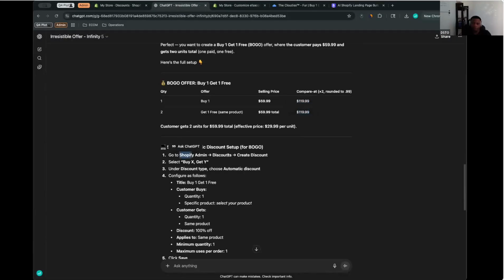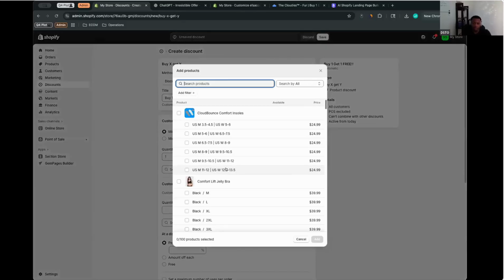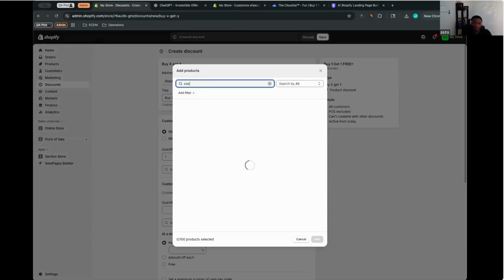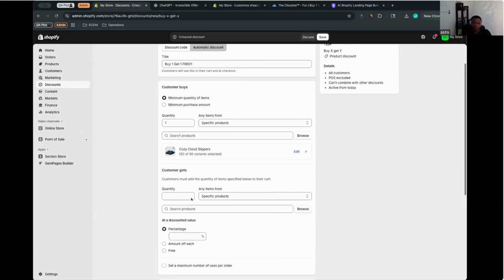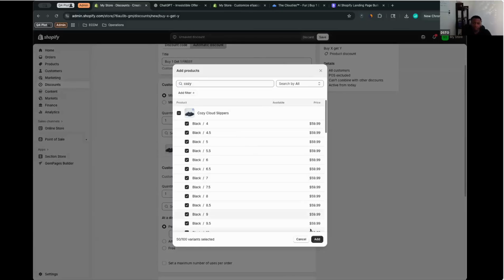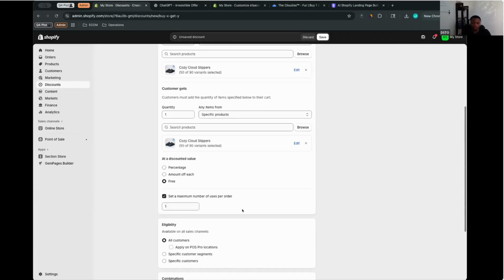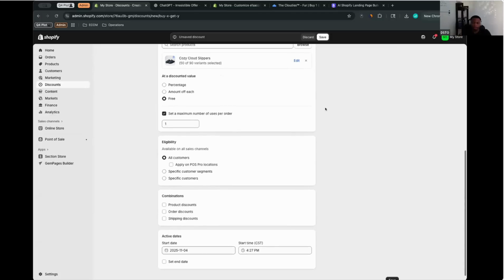So we're going to hop into Shopify admin, discounts, create discount, buy X, get Y, automatic discount, buy one, get free. All right. And then we're going to do minimum quantity of items. So one specific product, browse, let's do the cozy shoe or slippers. Customer gets one specific product, cozy slippers for free. We're going to set a maximum number of uses per order to one use per order. And then we're going to go ahead and click save.